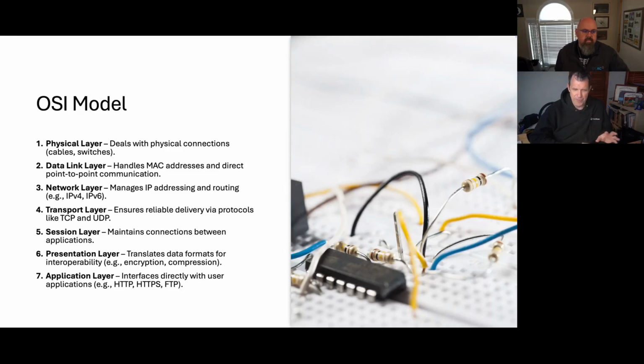Layer four, and we'll talk more about 4 and 7 on the next slide. I'm going to hand off to John and let him speak to that. This is where we're ensuring reliable delivery via protocols like TCP and UDP. Layer 5, we have the session layer, which is going to maintain connections between apps. So if you have, for example, a client application and a database server, that's where that's going to be maintained. And then the presentation layer, so transport data formats for interoperability, things like encryption and compression, so TLS, compression, those sorts of things.